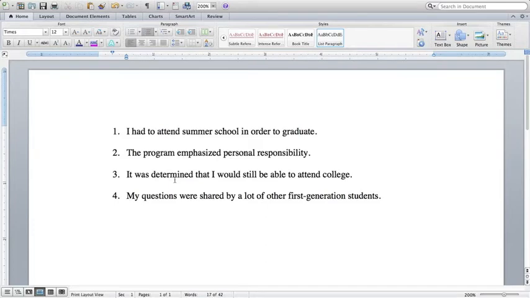The verb in the next sentence is, it was determined. Here again, we want to revise to indicate what it was that determined that I would be able to attend college. In this case, I know it's earning good grades in my summer school classes that enabled me to go on to college. But I can revise this another way if I don't want to limit my discussion just to my grades.